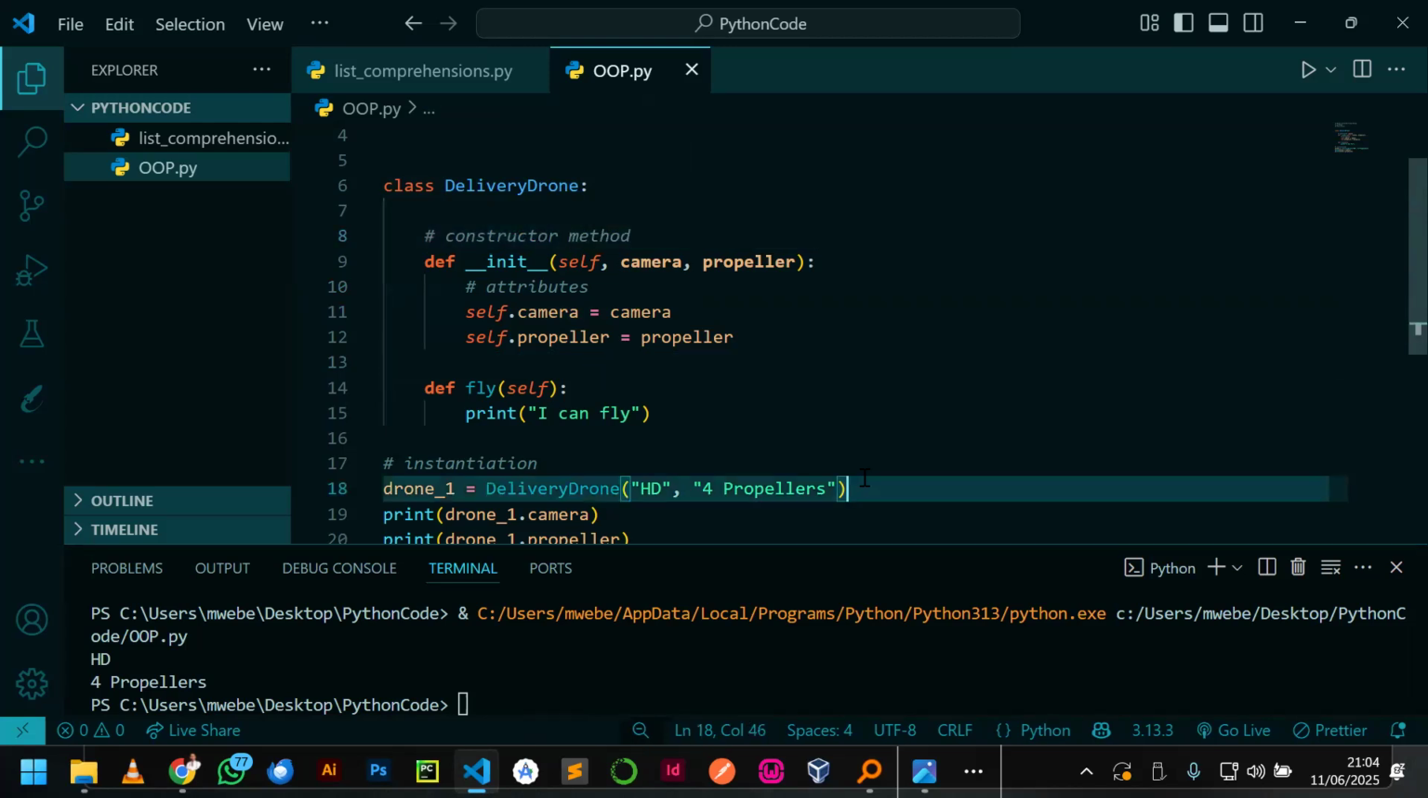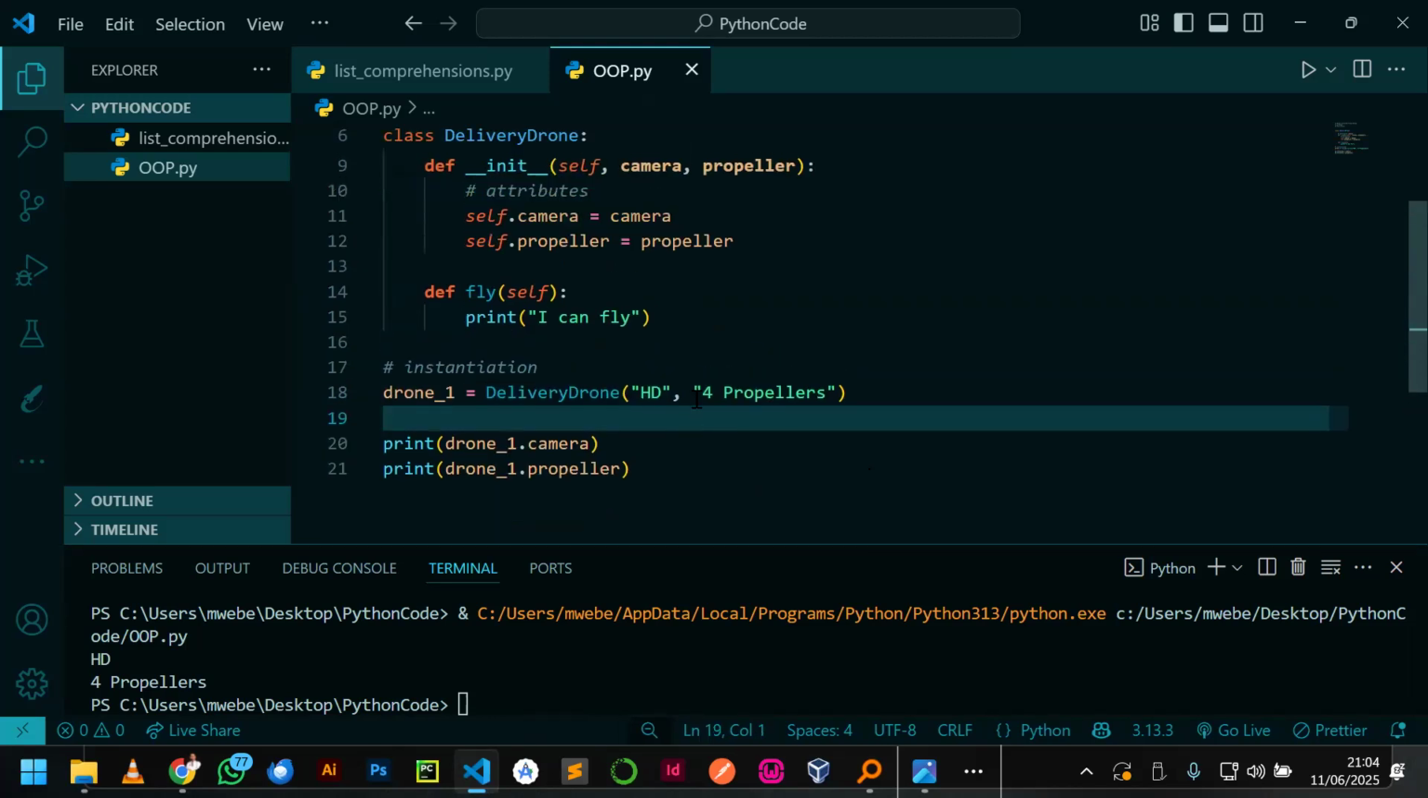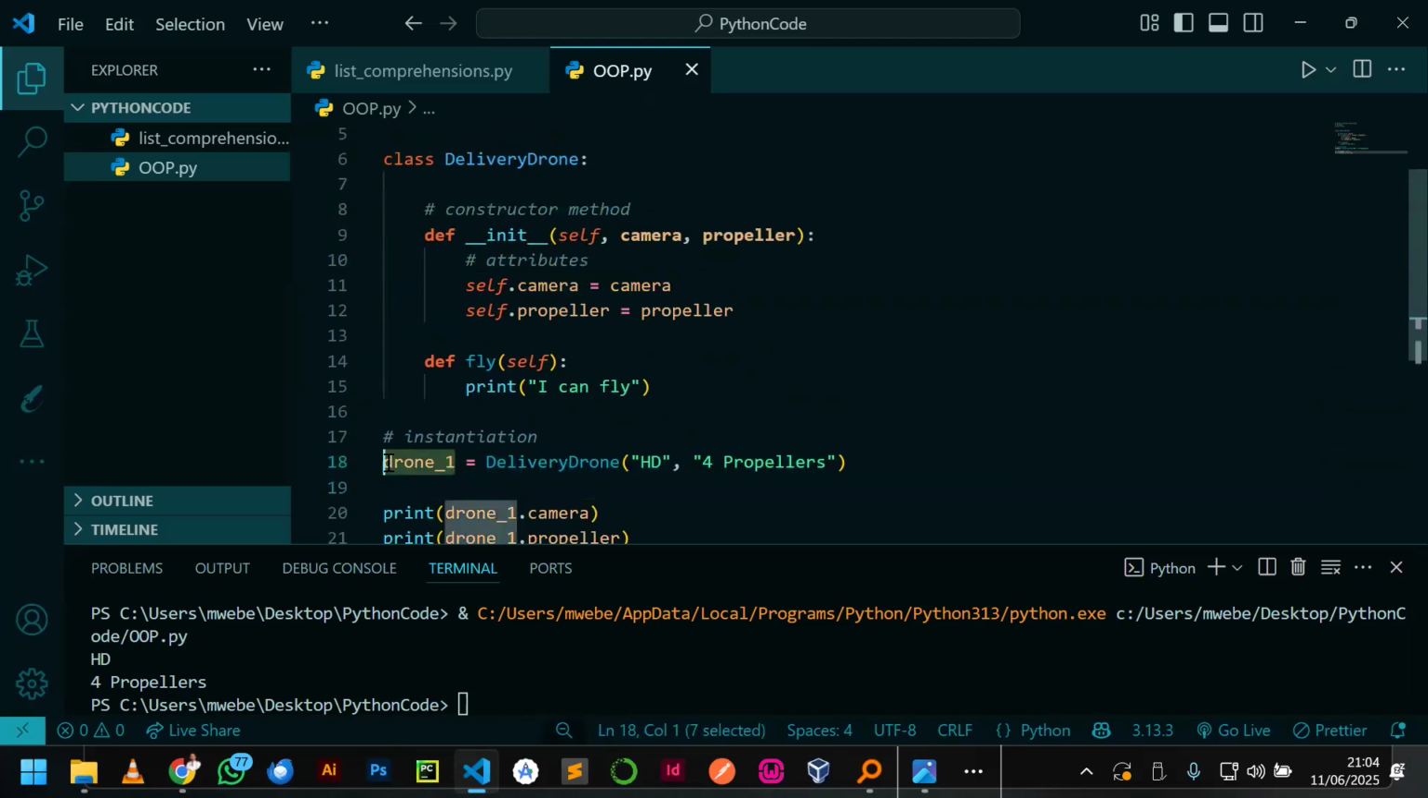Now, where is the actual object? The object is down here. We have created an instance of delivery drone, and we have given it HD, which stands for the camera. We have seen propeller to stand in for propellers. But where is this self?